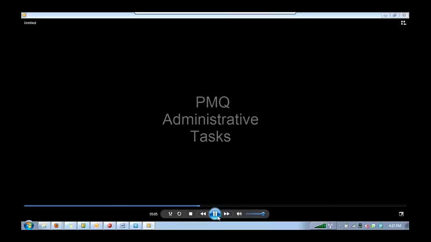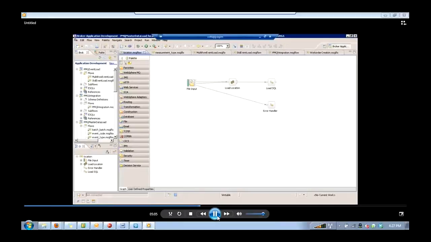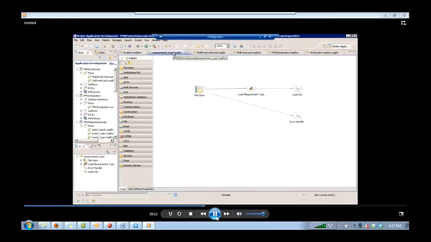Let's go through some of the predictive maintenance and quality administrative tasks. Let's start with the integration bus and show how various message flows are required for data input and orchestration inside of the PMQ environment. Starting with this flow, we have master data, such as the site locations, being pulled into the PMQ environment. Here's a flow where measurement types, such as temperature, are being loaded into the data schema.